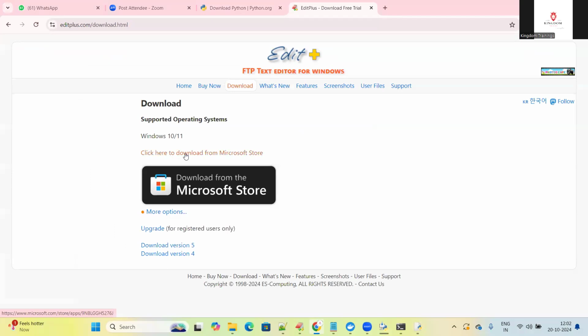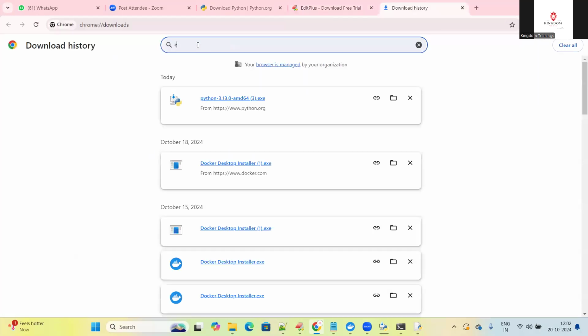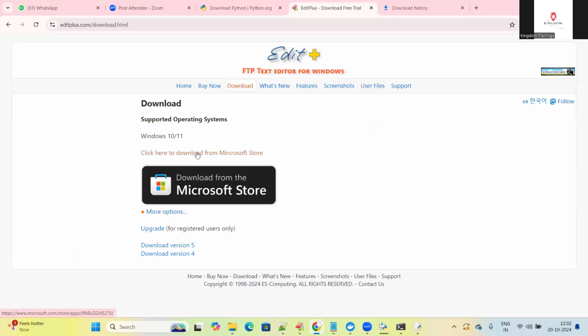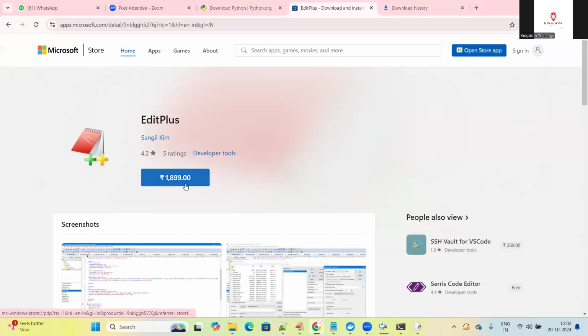So you can see here, click here to download from the Microsoft Store. You can download the EditPlus software. Once you download EditPlus, you can see it in the downloads. Let me show you how we are downloading it. Usually we need to pay for it, but I suggest you make use of the free tier. It will give you a free trial period for 1 month. If you are okay with it and want to subscribe, you can. So no need to pay in the beginning itself. I'm suggesting you go for EditPlus and use it. It's very helpful for writing Python programs.